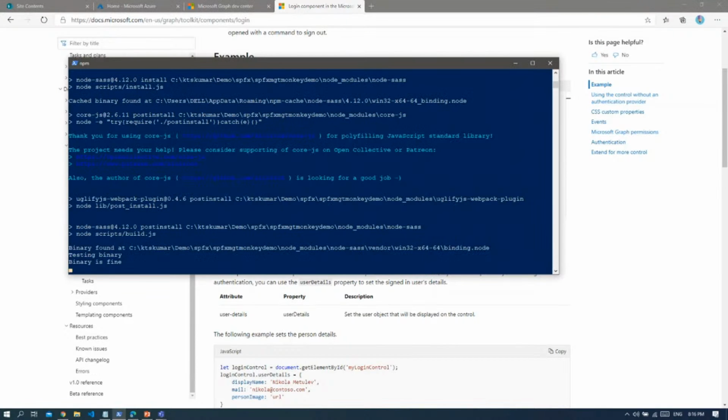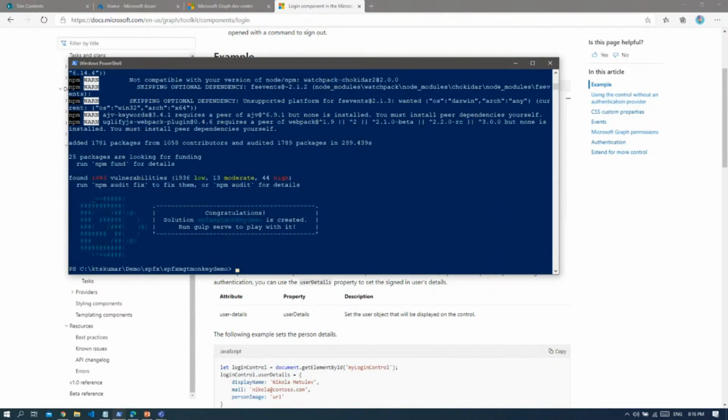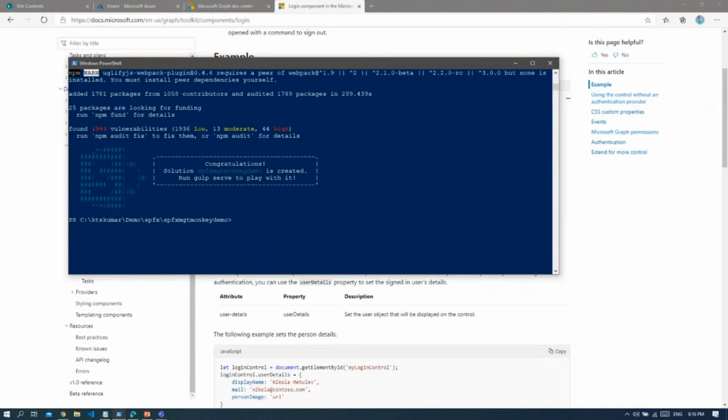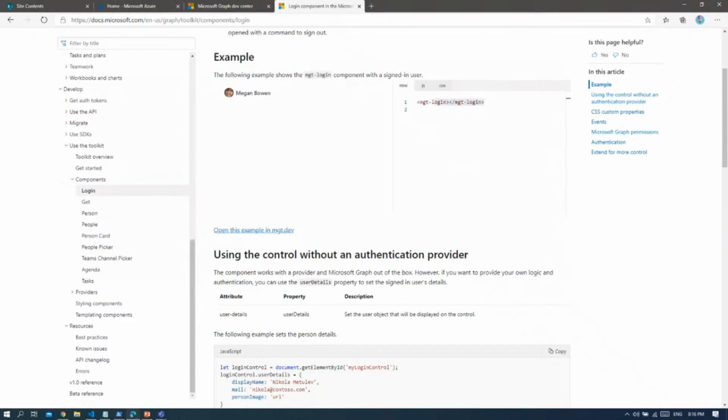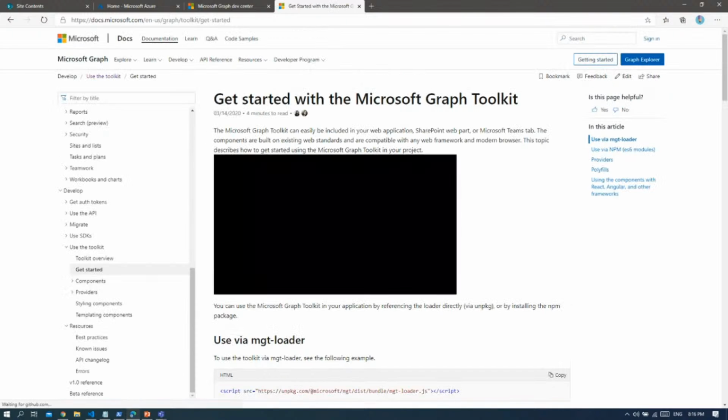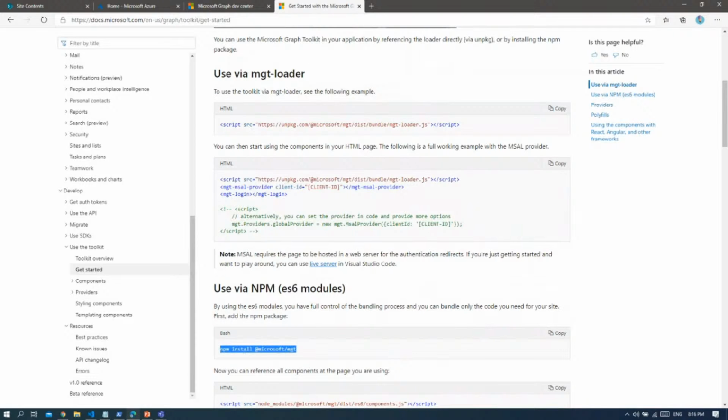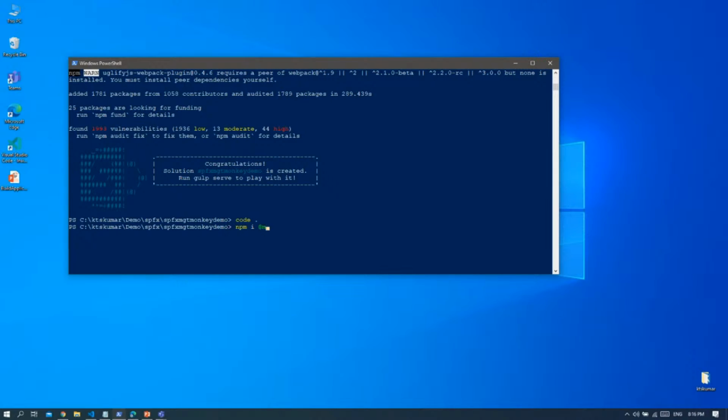I hope the framework project is created. Still running. Yeah, it's done. Let's open the code in Visual Studio Code now. To add the Microsoft Graph Toolkit, we have to install the package @microsoft/mgt. If you go to Get Started in the documentation, you can see this package we have to install. So npm i @microsoft/mgt. This will install the package to our code.